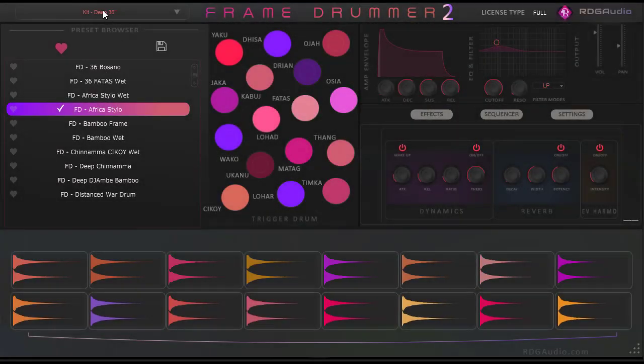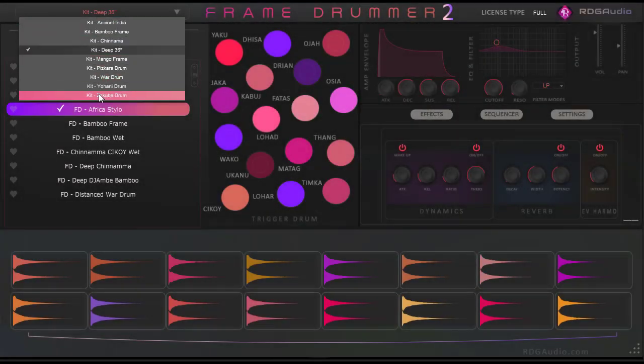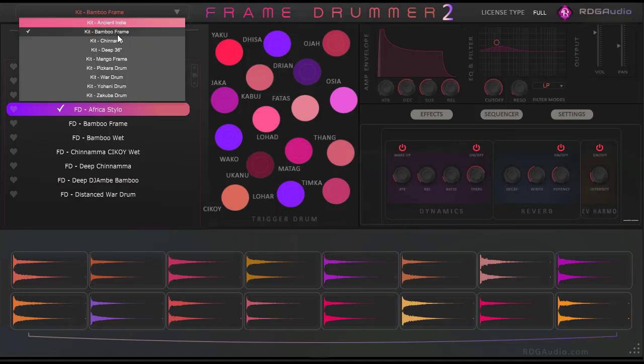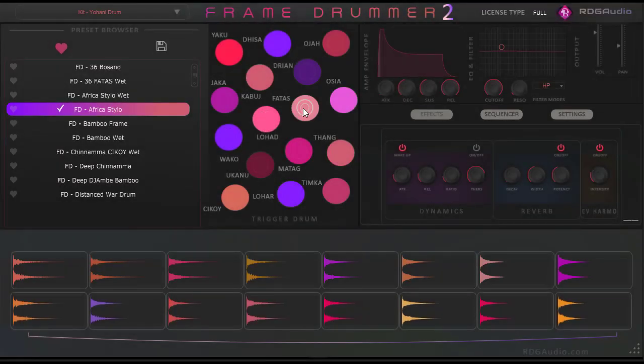Multiple Indian and Asian frame drums are packed in one plugin. It comes with 9 drum kits. You can select from this drop-down menu. These are the one-shot drum trigger panel.